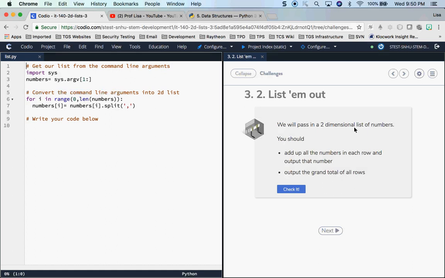Okay, so now they're going to pass in a 2-dimensional list of numbers. We're going to add up all the numbers in each row and output that number. Okay, so we've got a 2-dimensional list. And so I'm going to need a helper variable because it says add up the numbers in each row and output that number, and then output a grand total. So for right now, let's start with grand total. We're just going to set that equal to 0.